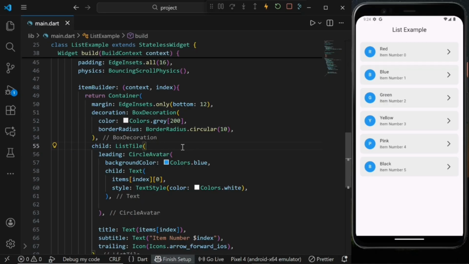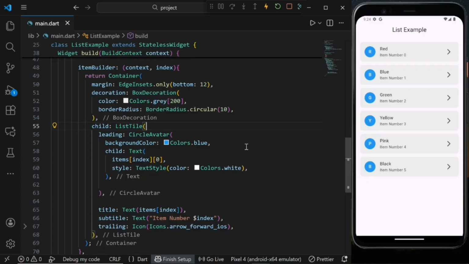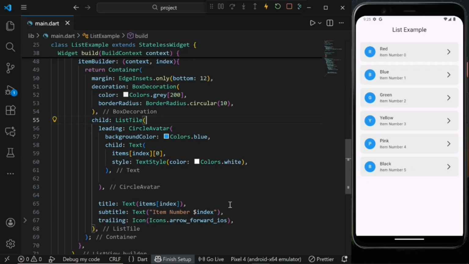So inside ListTile, we have leading. This shows a circular avatar with the first letter of the color. For example, red for R, blue for B. Then title, this shows the actual text from the list item. And then subtitle, this shows a small description under the title. And then trailing, this shows a small arrow icon on the right, used in many apps like settings, messages, etc.